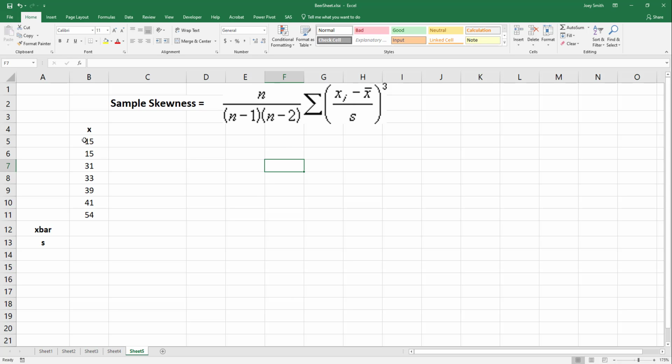Xi, that's your individual x's in your sample. So this is x1, x2, x3, and so on down the line. X bar is the sample average. So if this is your sample, when you take the average of this, that's your x bar. And s is your sample standard deviation. I don't cover how to calculate standard deviation in this video, but you can refer to other videos that I have on how to calculate both the population and sample standard deviation.